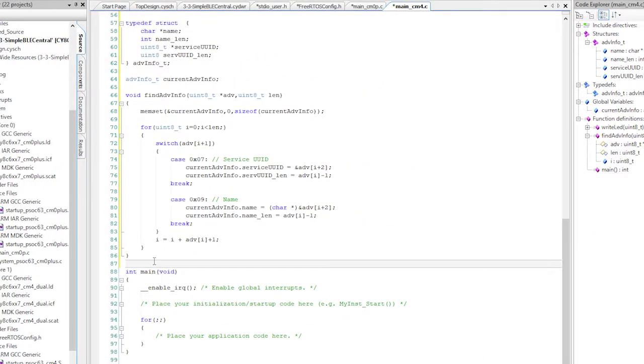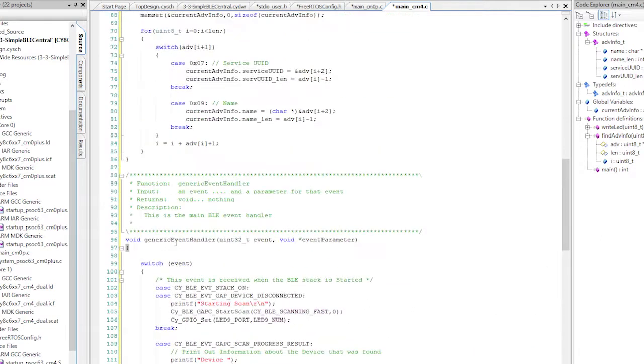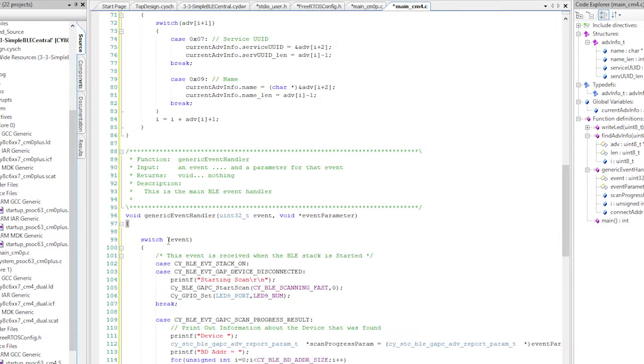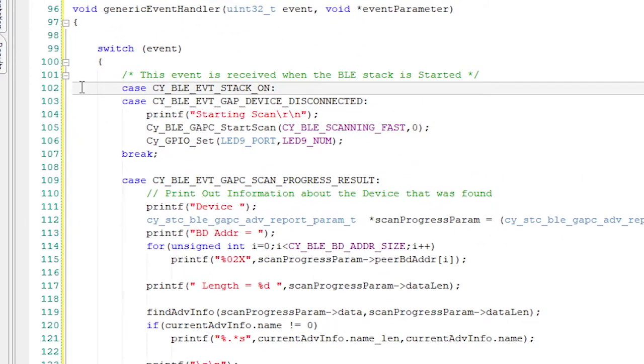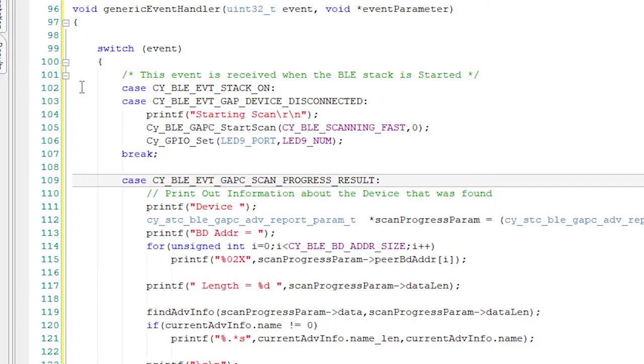All right, the next function is the event handler. The function just looks like every other event handler that we've already built. If I get a stack on or a disconnected, then I want to turn off the connection LED and start scanning again. What this will do is tell the BLE radio to start listening for advertising packets. And when it hears one, it will call the event CYBLE event GAPC scan progress to tell us that it's heard another device. So let's deal with that event.